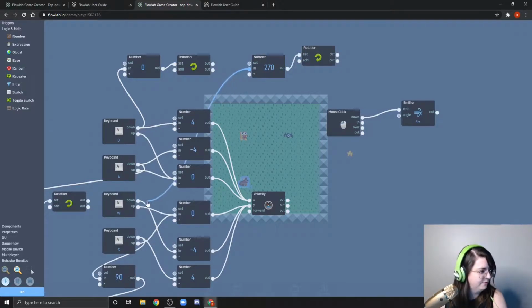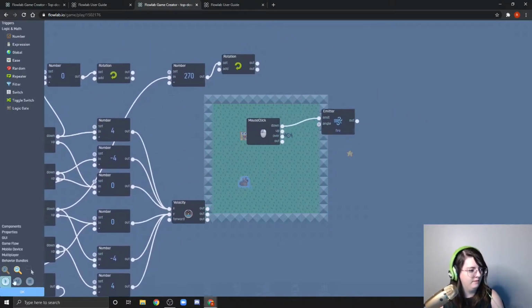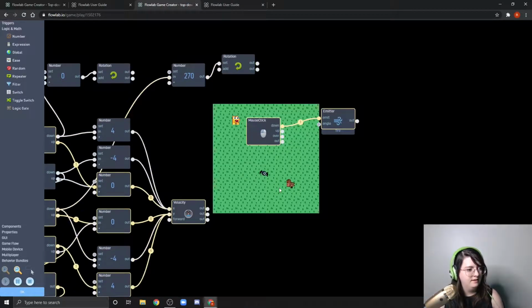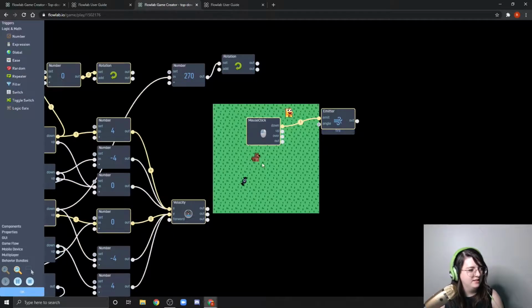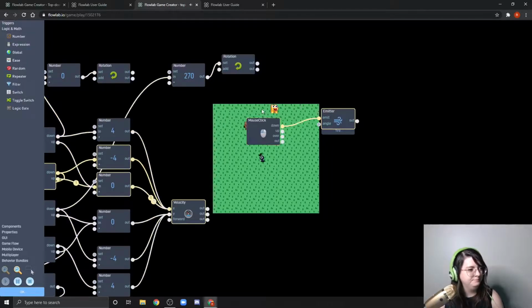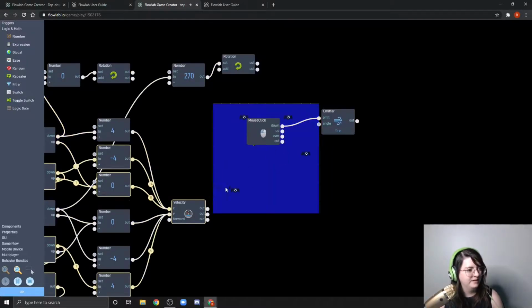Up is W. Move this out of the way now. Play. Now when I face different directions, my little star is appearing. And now I'm on my next level.